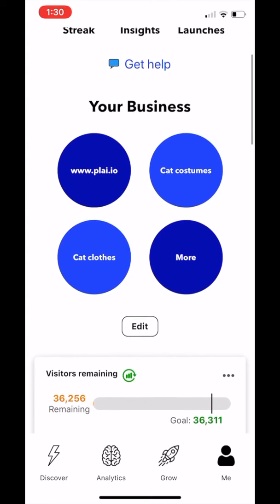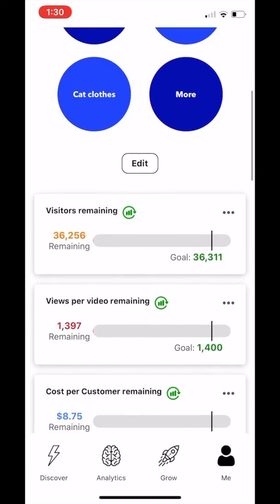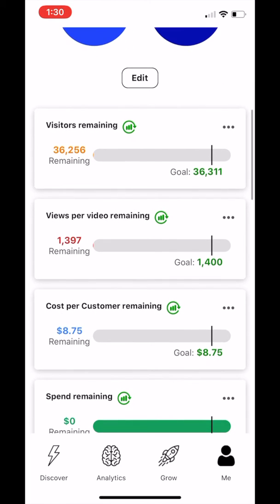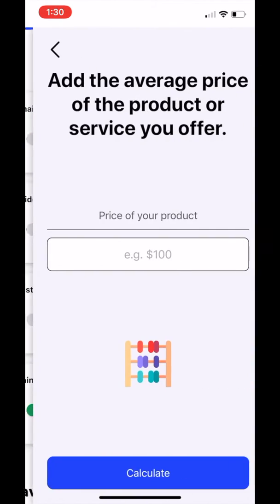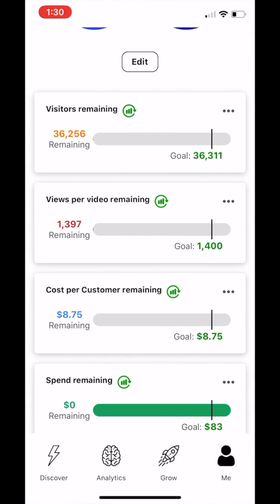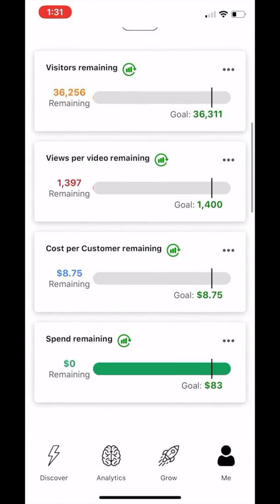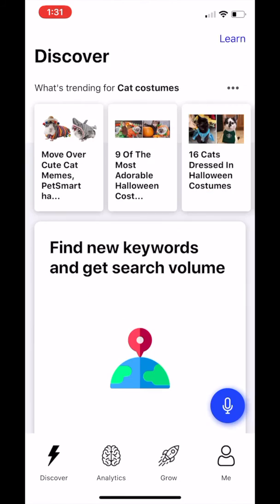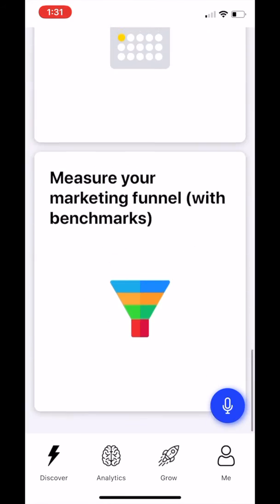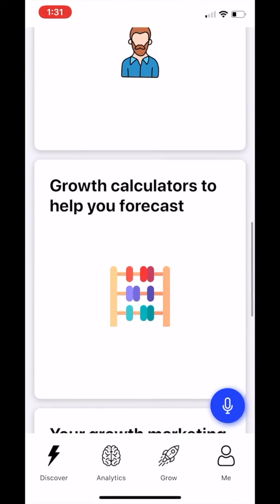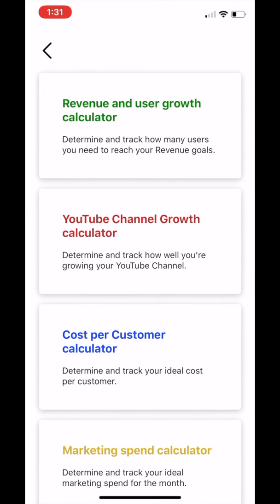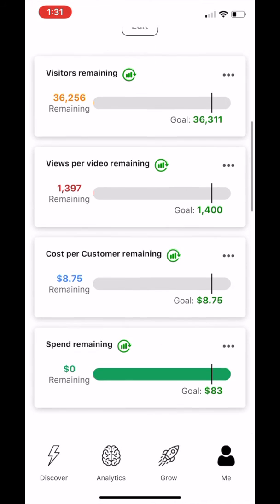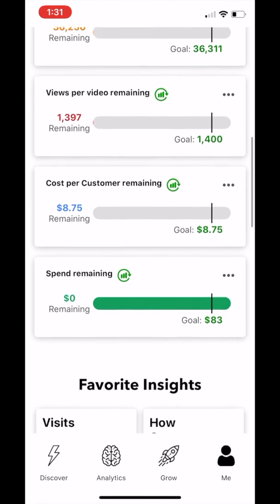You'll also be able to access the growth calculators, and if you've connected to Google Ads or Google Analytics, you can actually track your performance right here against your goals. You can just tap on the three dots in the top right of any of the growth calculators. Again, these are also connected to the growth calculators in the Discover section, but you can track your performance against them right within the Me section.